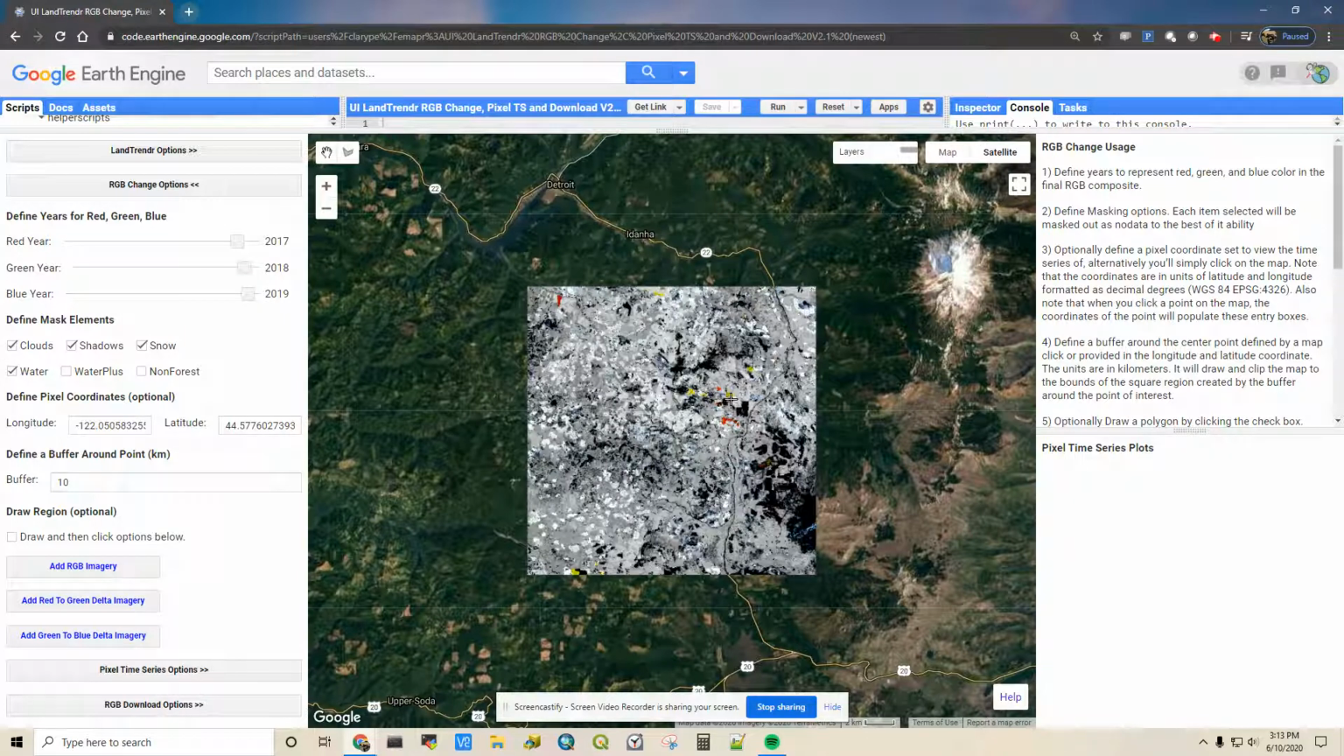Similar for yellow. When we add red and green together, we get the color yellow. And so that means we had a higher reflectance in the first 2 years, but in the last year, there wasn't as high a reflectance, and that's how we get that yellow color.